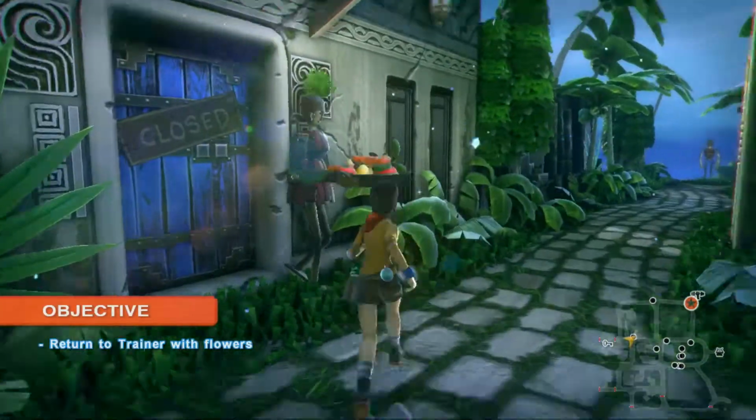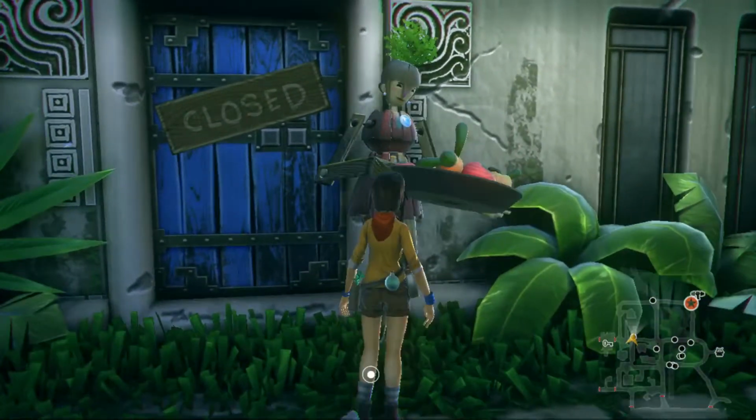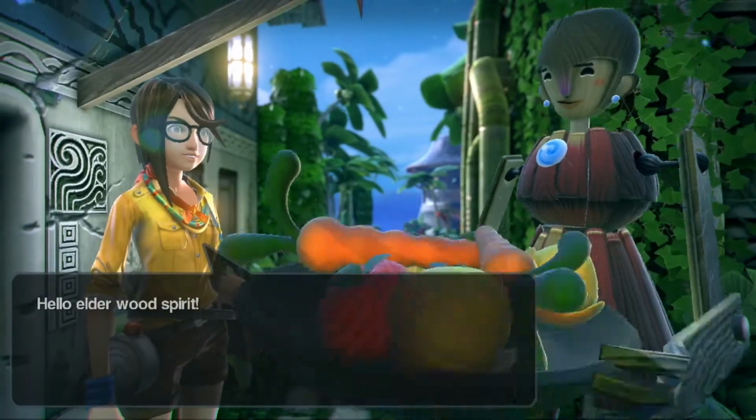Like, there's little side quests and stuff. For instance, this crazy construct who's just tossing around some veggies. If you go ahead and talk to her, she goes, "Hello, Elderwood Spirit."